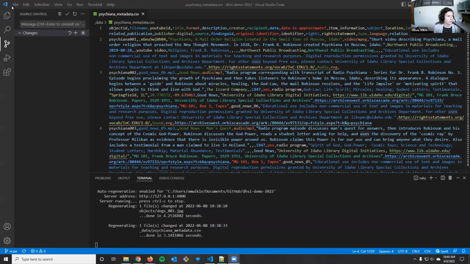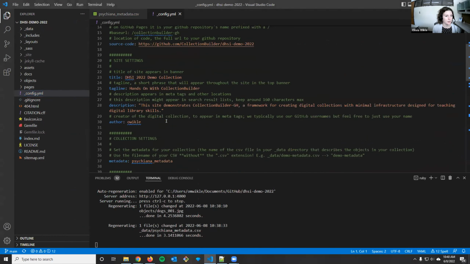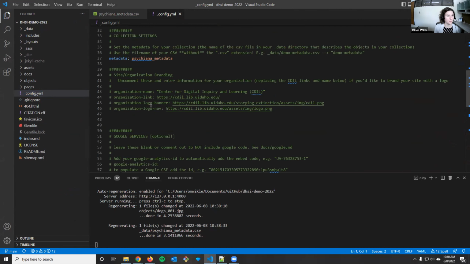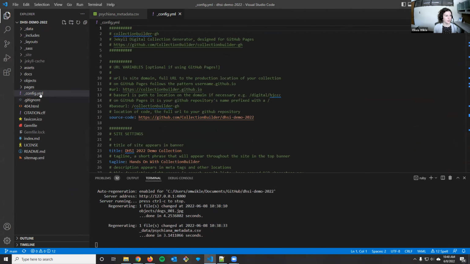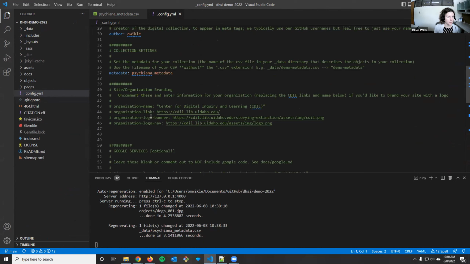While you have that running, do you want to show what it looks like when you add a logo just by uncommenting it in the config? Yeah. So we also had a question about how to add your organization's logo. I'm in the config YAML file, which is the first one we edited to set up our site settings. If you scroll down past the collection settings to this site organization branding, you have the option to add a lot of specifications about your organization, including a logo.